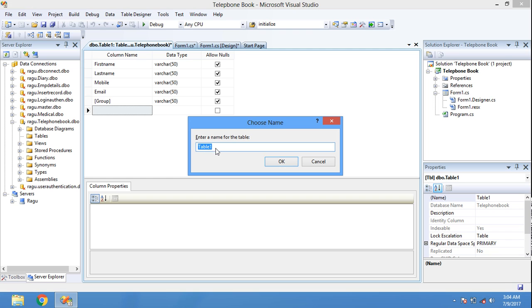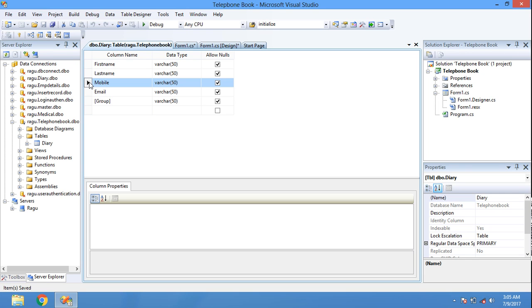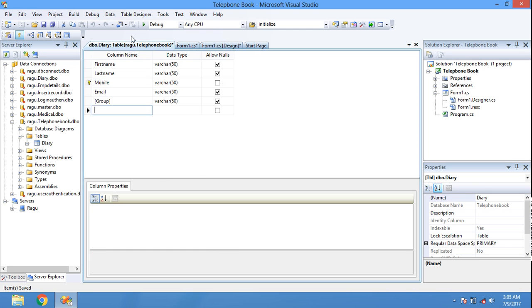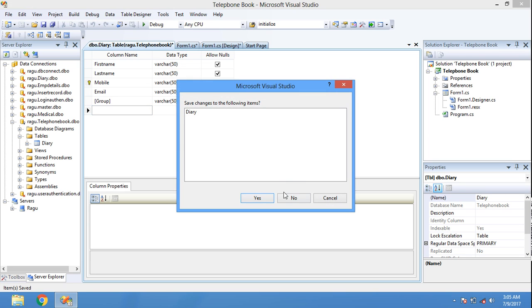So save the table. Table name, diary. Here I select mobile to set as primary key. Save and close the table.